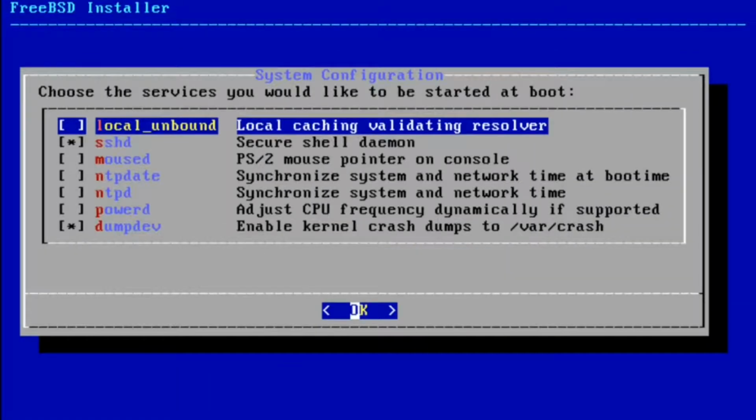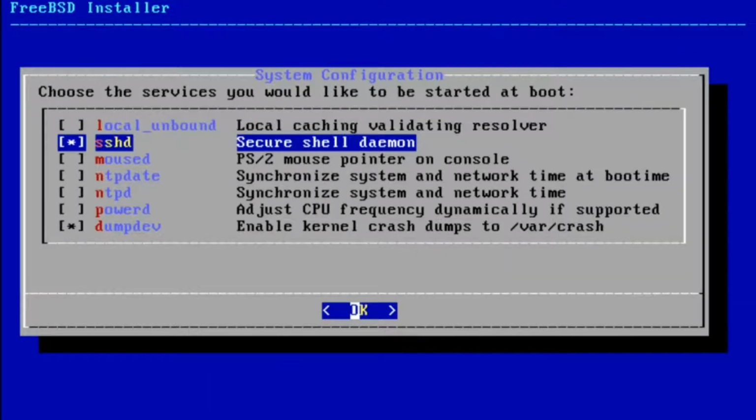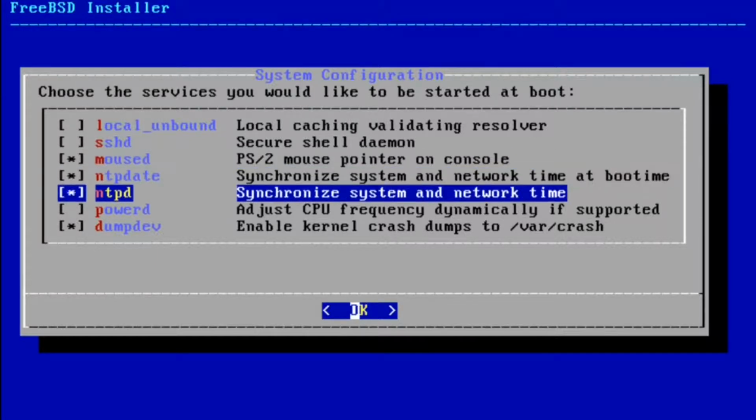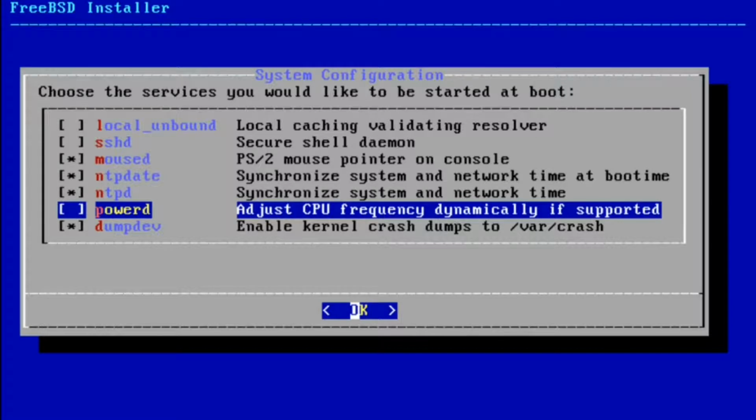We then select what we want to start at boot. Normally I leave SSHD selected, but I have no use for VirtualBox and decided to disable it for now. We're going to add more after we install some packages, but for now we want mouseD because we need this to use the mouse in some desktop environments, and NTPDate and NTPD to sync the time at boot and keep it synced during use.